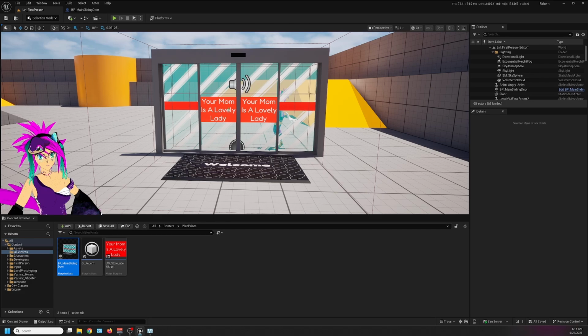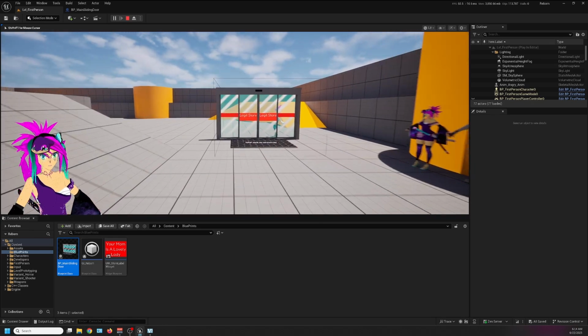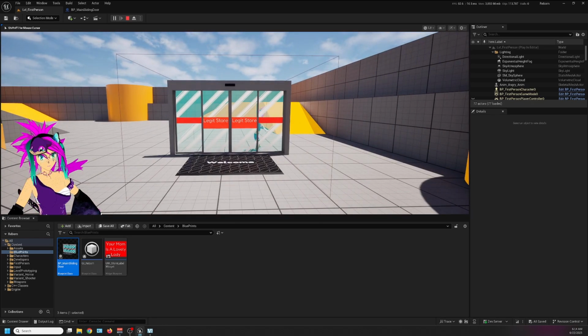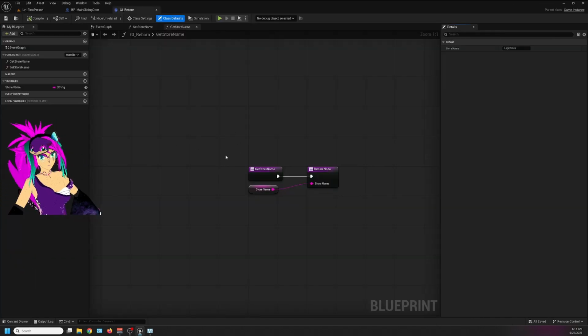So then the challenge was getting this label to be passed in, because you can see here, this is the default text. But when I hit play, obviously that is not what you see, right? You see legit store. So I made a game instance object. This is going to be the thing that holds all my variables for my game. And because this permeates every level, this loads when the game loads.